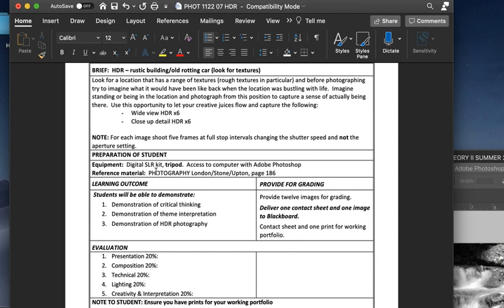Make sure you read that chapter, or that single page actually, 186 in your main book, London Stone and Upton book on photography. Okay, look at the email, and that should give any additional details for the day. All right.